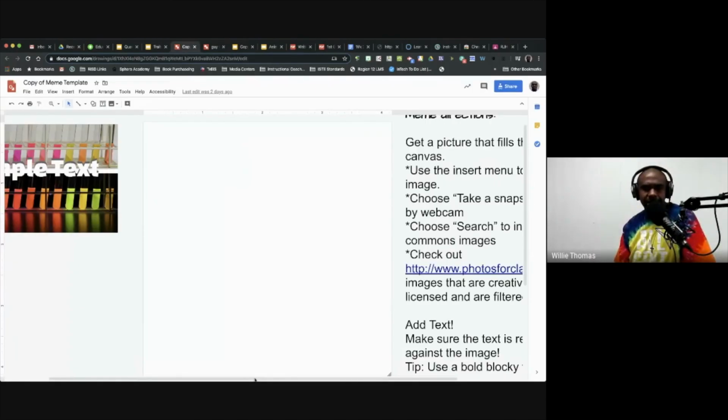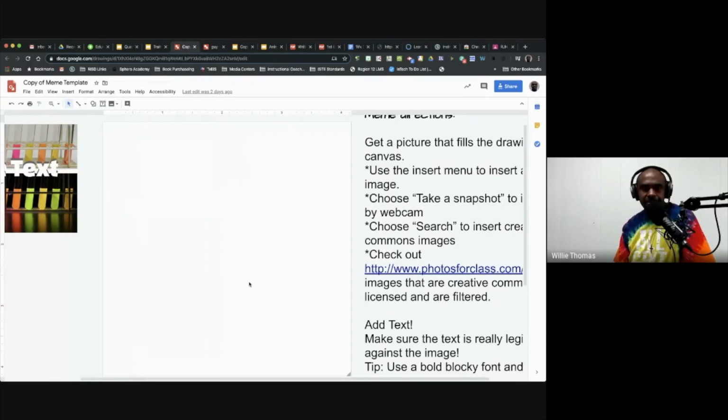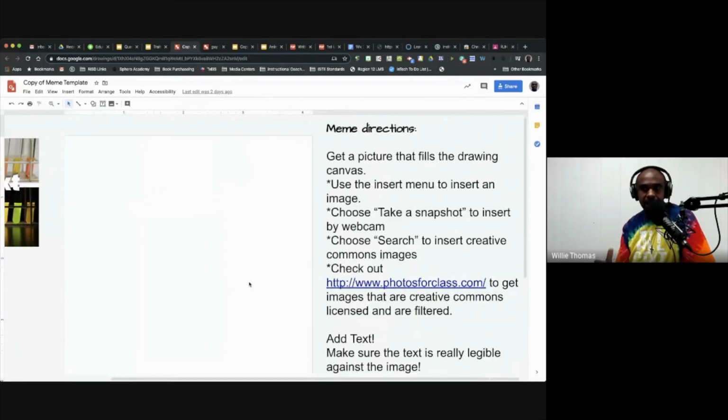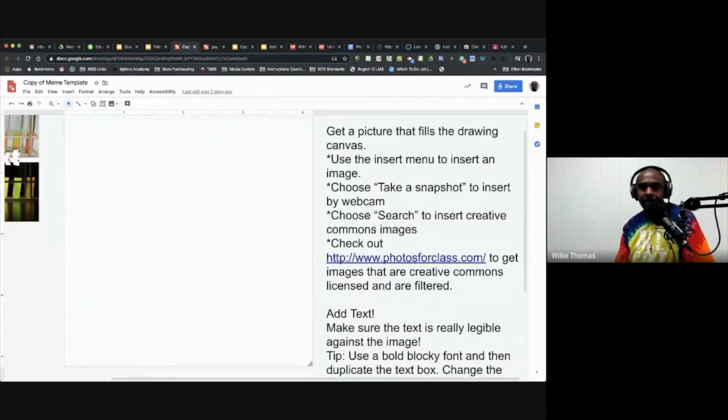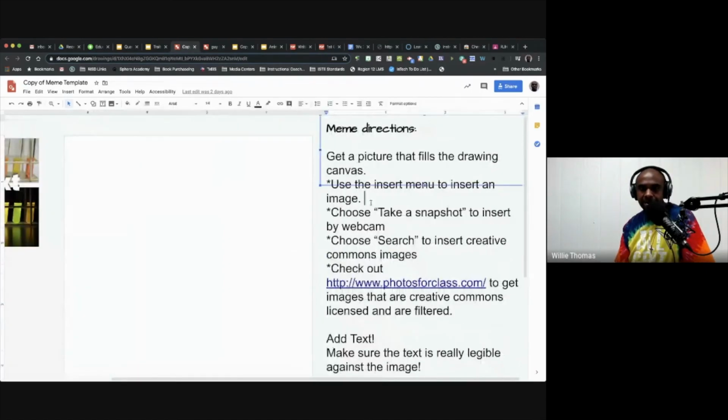So what Colette was sharing too. This is an actual copy of a meme template that you can have your kids do as well. So here are those directions that she was just talking about.